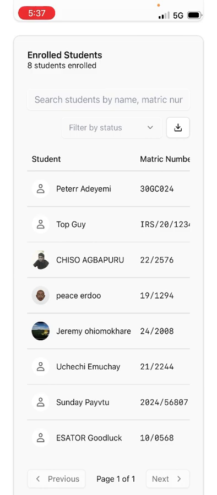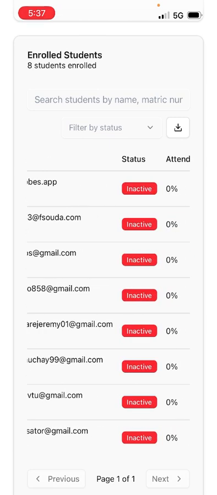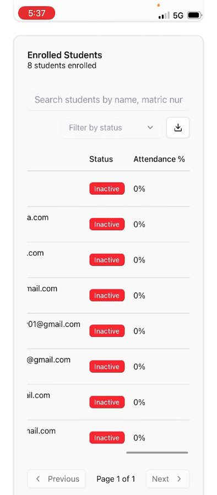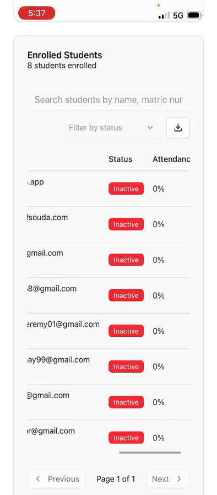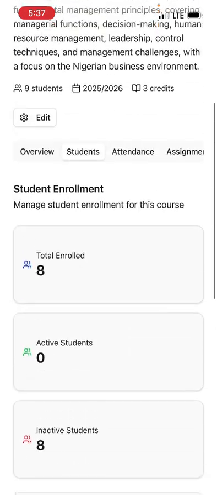We have their name, you can see their matric number, their contact address, email address in case you need to reach out to them. So we are not displaying phone number because we also understand student privacy, right? But we collect their phone number. So status inactive means they haven't marked attendance, and their attendance rate is 0%. I'll come back to this attendance rate when we get to the attendance section, right?